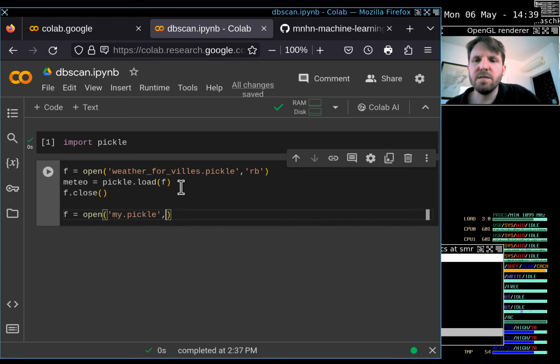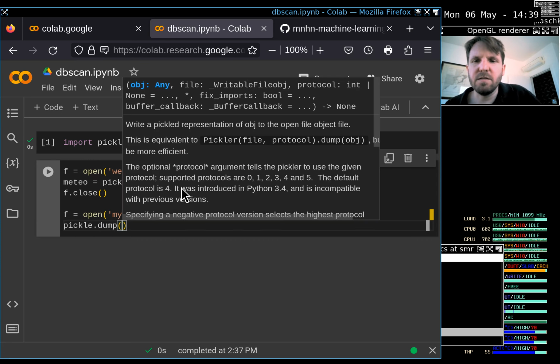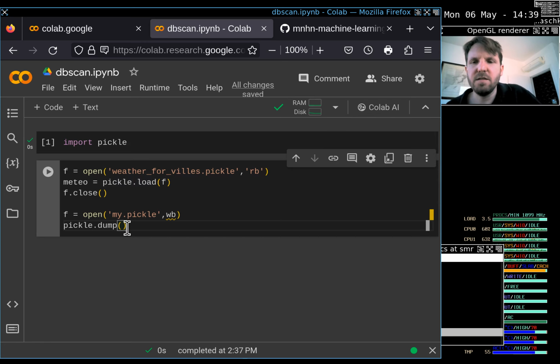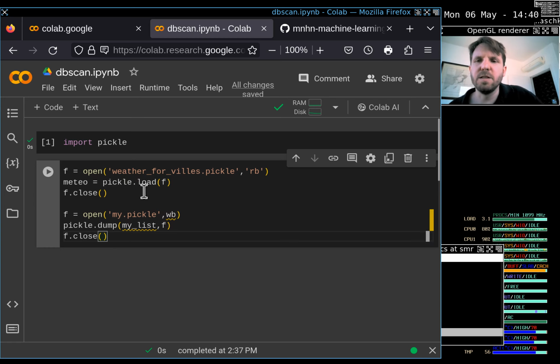In this case, you use write binary, and then you have a pickle dump function. Hopefully we get what it does. So you put the object and the file that you want to have. Basically, if this is a list, you can use here my list, f, and then you close the file, and you can then of course load it just the way you reload this file here. Quick excursion to pickle objects.